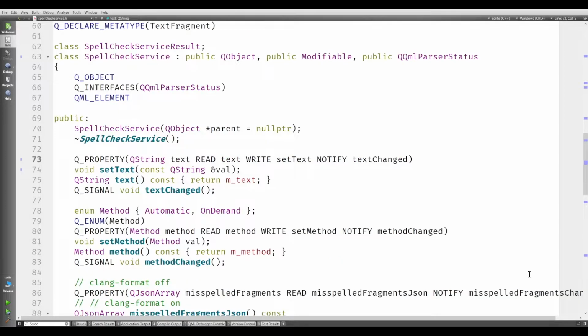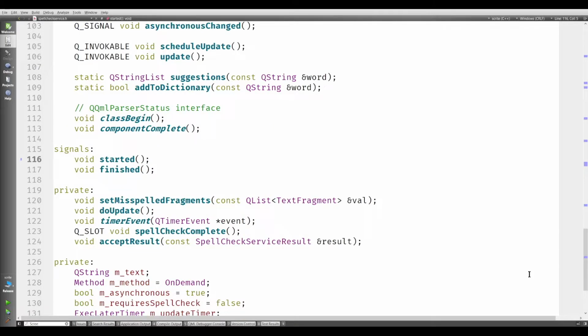We can supply any text to the text property of SpellCheckService, and then this class will go ahead and check for spelling mistakes in that text. The text could contain a single word, a sentence, a paragraph, or even a couple of paragraphs. Whenever the spell check on the given text has started, it emits the started signal, and when it finishes, it emits the finished signal. The SpellCheckService class performs spell check on a separate thread and is therefore asynchronous.